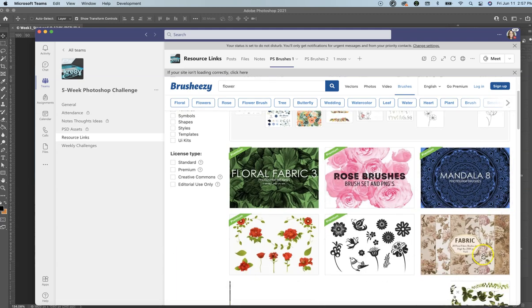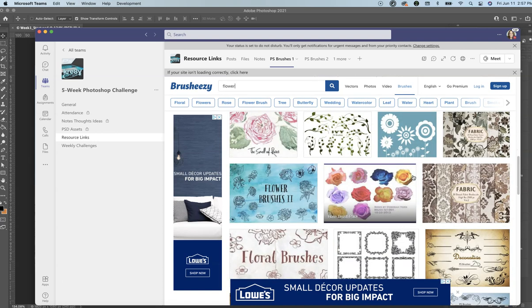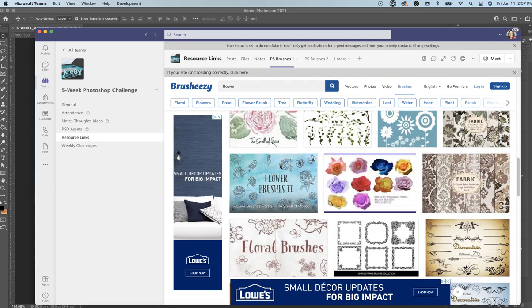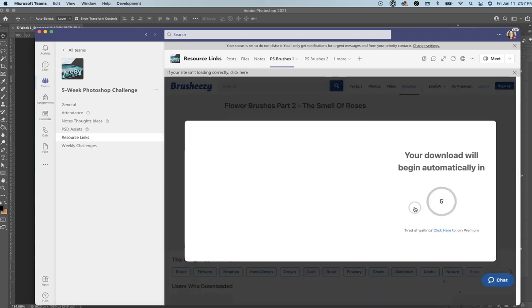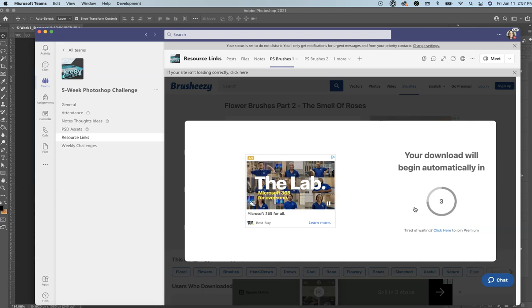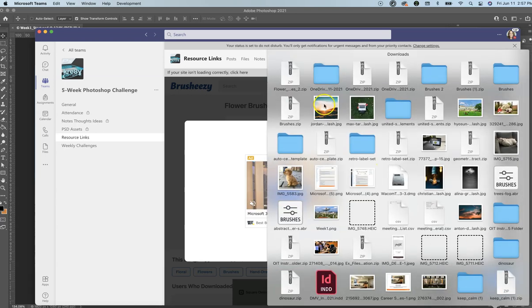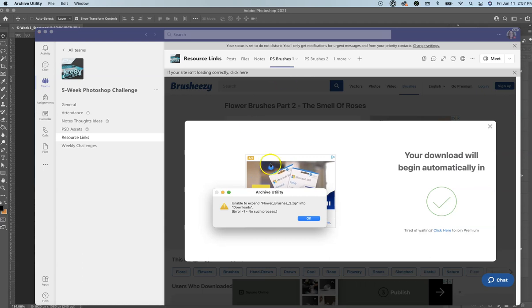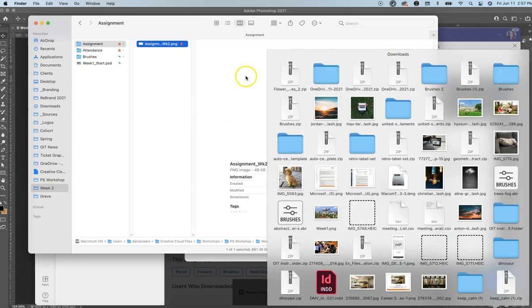and they have, all of these are brushes, which is crazy to me. But if we click on one, we're going to do the free download. It automatically downloads. Again, this will go into wherever your computer downloads files, which is typically the download folder. Every time I've run into this, unable to expand, I just say okay. It still doesn't. So I'm happy about that.